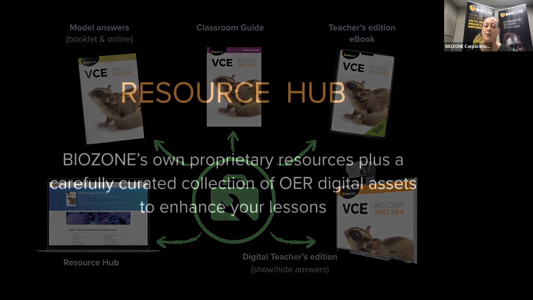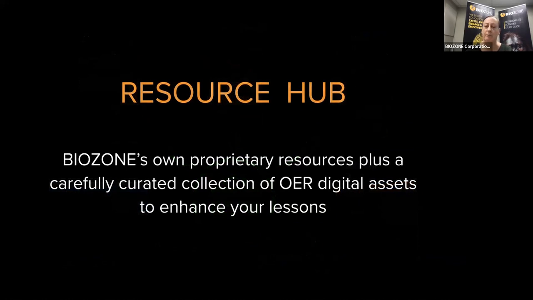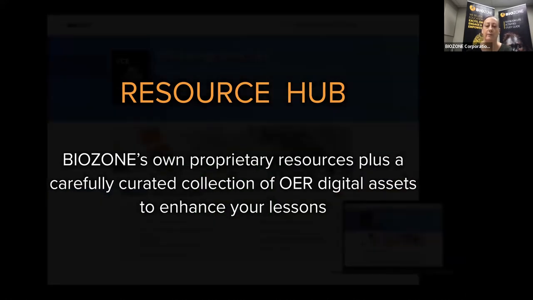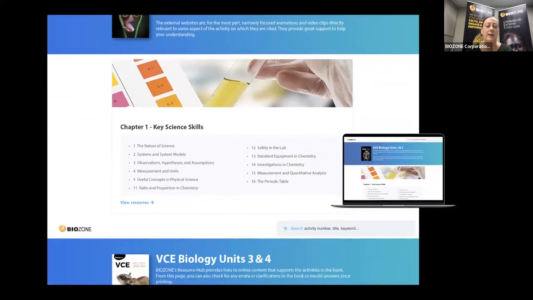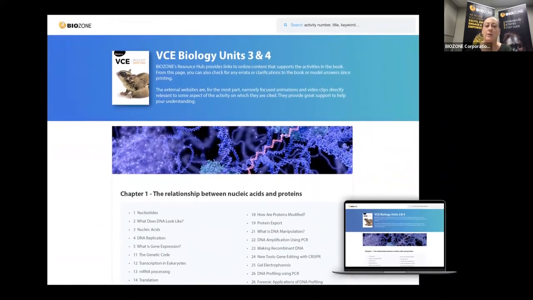Let's just look at these in a little bit more detail now, starting with the resource hub. The Resource Hub is a curated set of material that we here at Biozone have put together to support the activities in the work text. The intention of this is to find good quality resources to save you time. We've done the hard work so you don't have to go looking. This resource is free to both you and students. As you can see, it's very easy to navigate. Each of the chapters is clearly identified, and within the chapters, the activities with Resource Hub material are clearly identified. It is a simple matter of clicking on them and being taken to the resource.